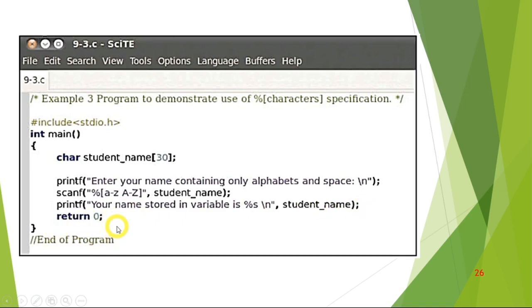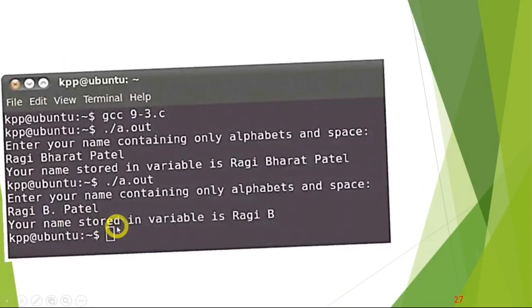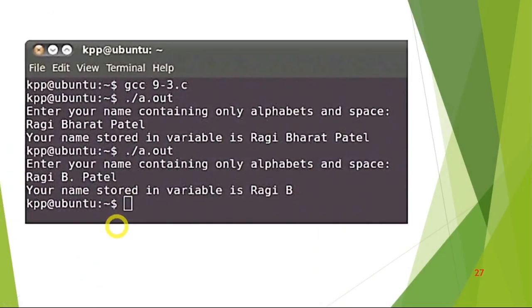Let's check the output of this program. Here it will ask you to enter the name, only alphabet and space. So you have entered Ragi Bharat Patel, with one space in between, so your name stored in the variable is Ragi Bharat Patel.